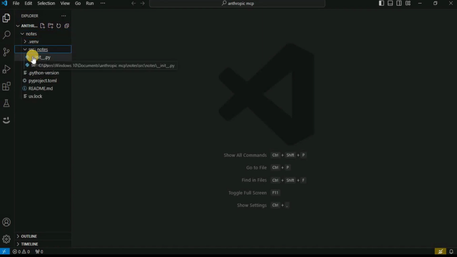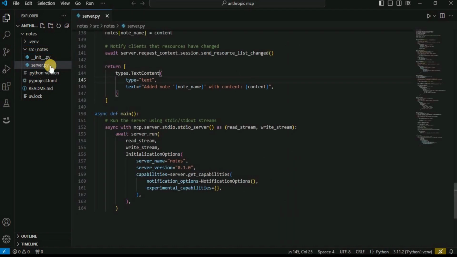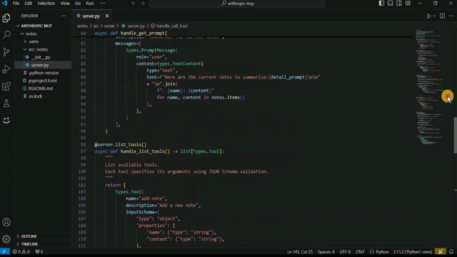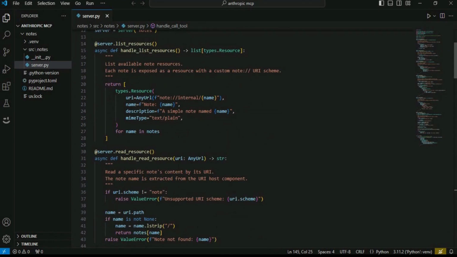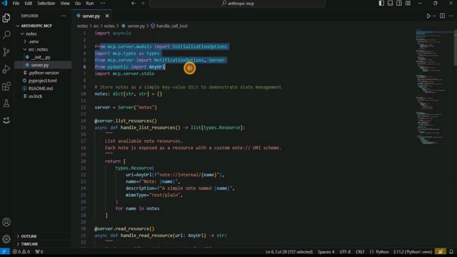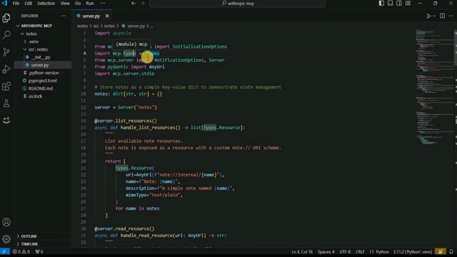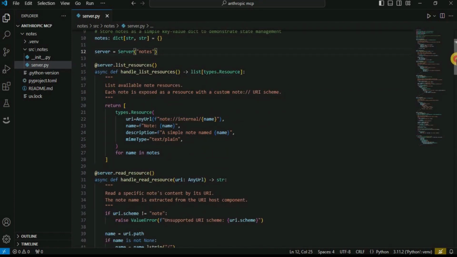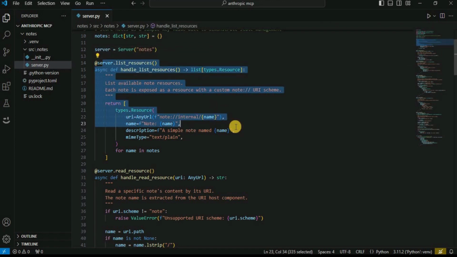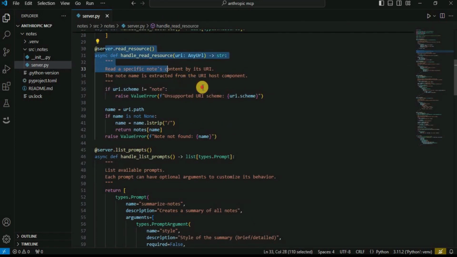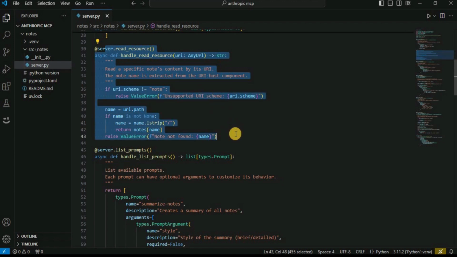If you go inside the source, we have two files, __init__.py and server.py. This server.py is actually the file which contains boilerplate code for an MCP server used for creating a notes app and integrating it with the Claude desktop application. Inside this file, firstly, it is importing all the required dependencies, which are actually different libraries from the MCP package. Then we are initializing our server by the name notes, and then we are creating different types of functions. Firstly, we have a function for list resources, which is actually used to list the available note resources. Then we have a function for reading the resource. It is actually used to read a specific note's content by its URI.